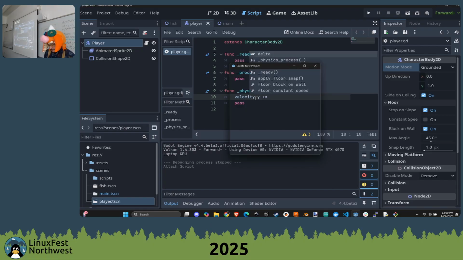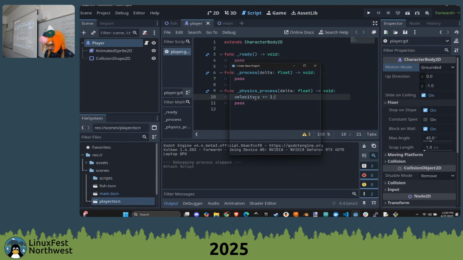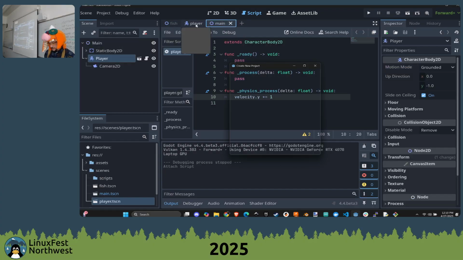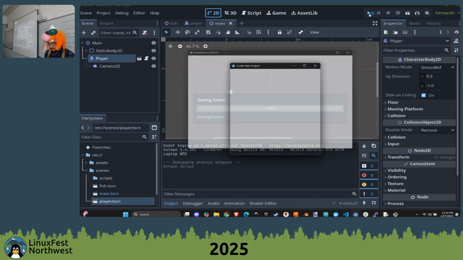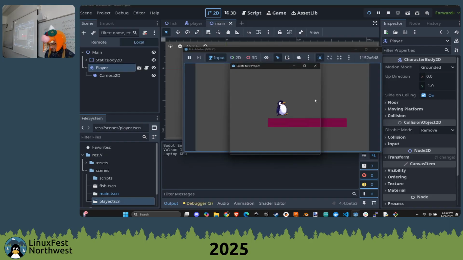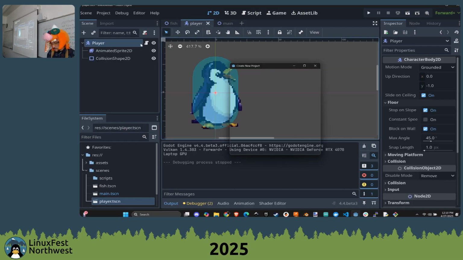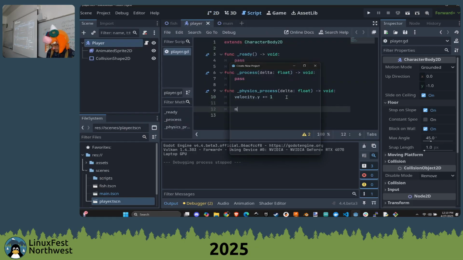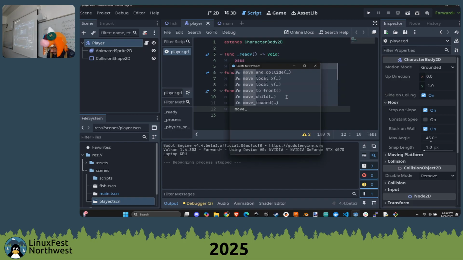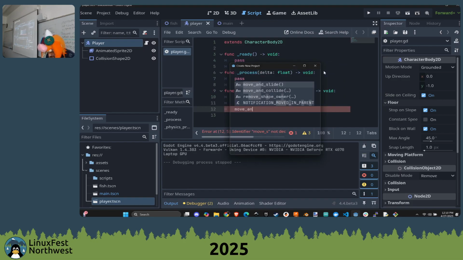And just to see if stuff works, I'm just going to write velocity.y plus equals 1. We come back to main here and run it. Okay, our penguin doesn't move. We need one more thing. We need move and slide.